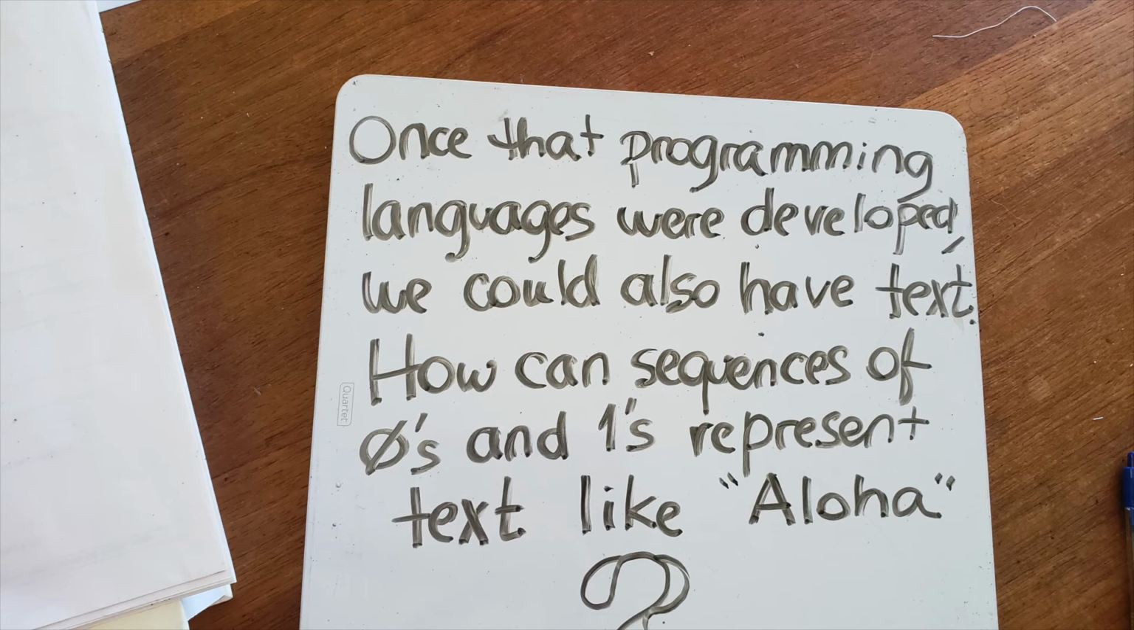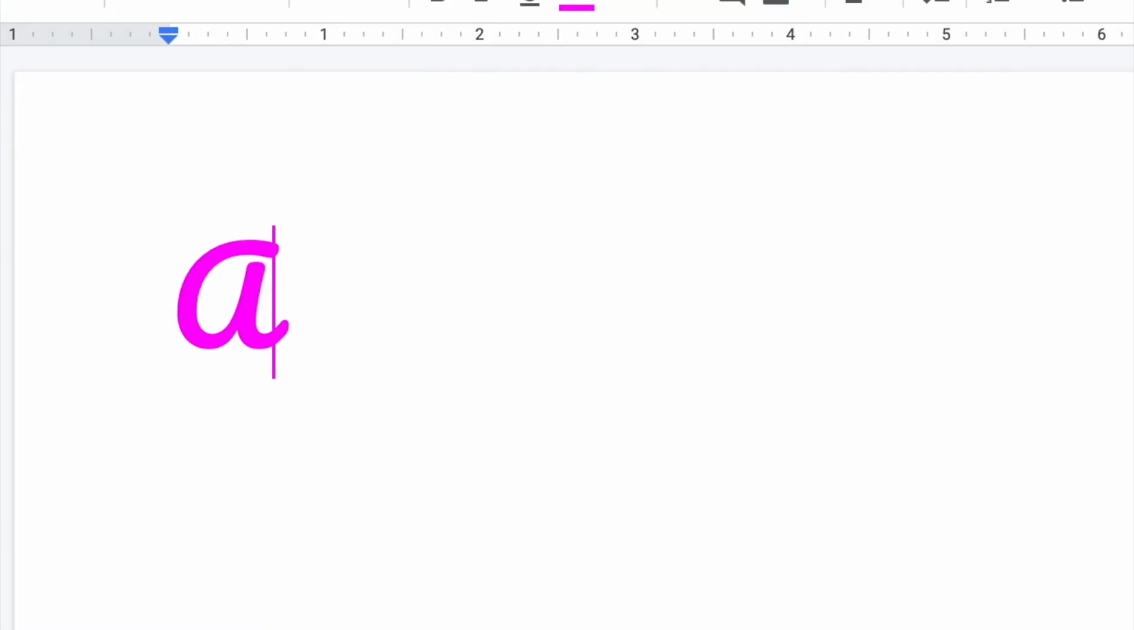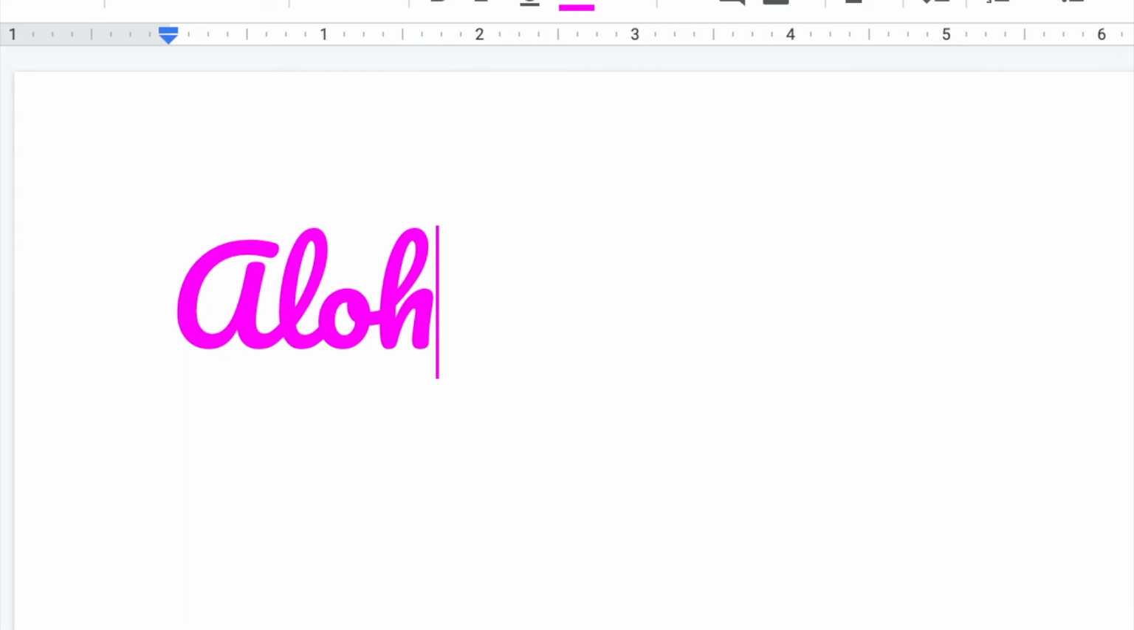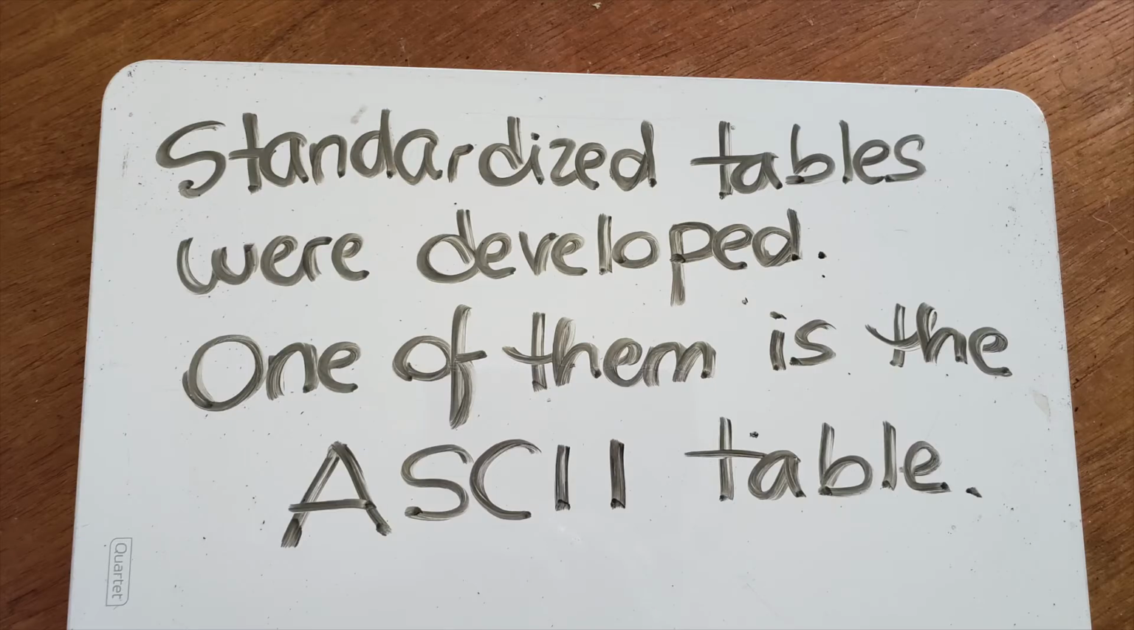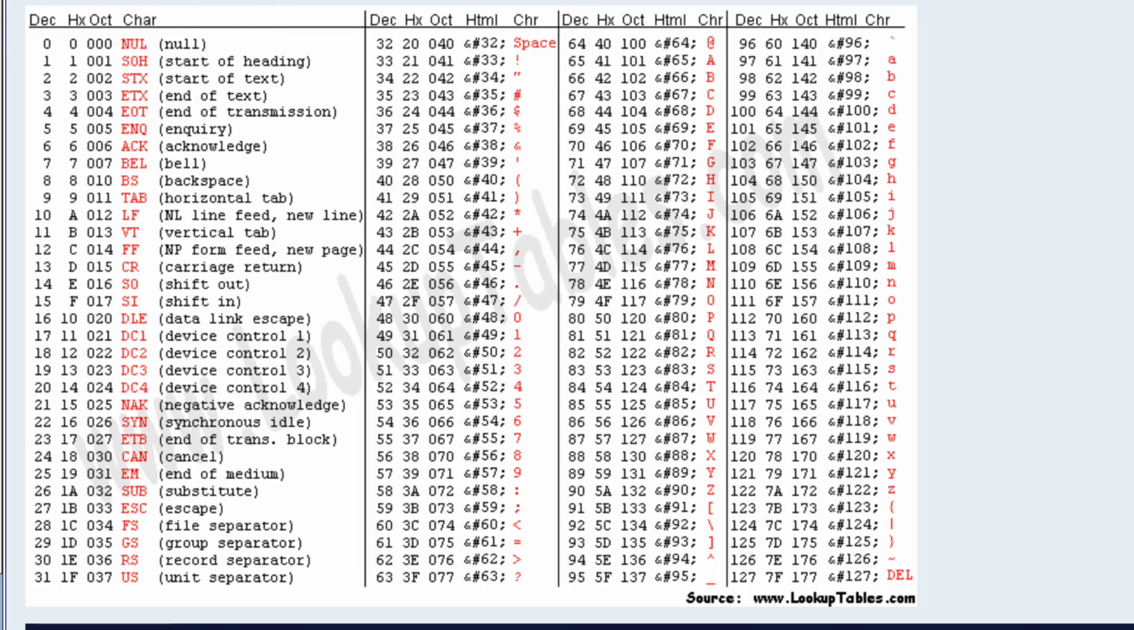kinds of data. But once we started to program, we wanted to have text. So how is it that in computers we can have text such as the word aloha? So if we open any text editor, we're able to type in the word aloha. So what they did is that they created tables where each number corresponded to a certain character. One of the first ones that was adopted is this one that is called the ASCII code table.